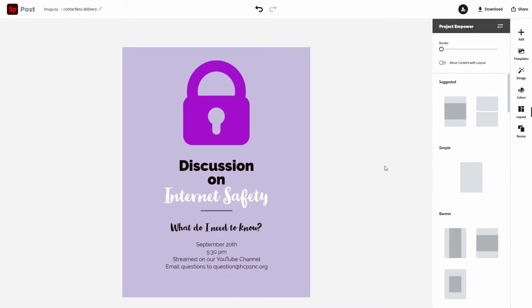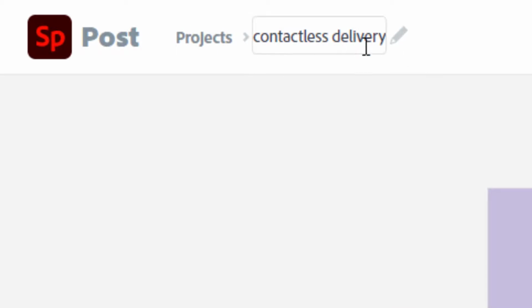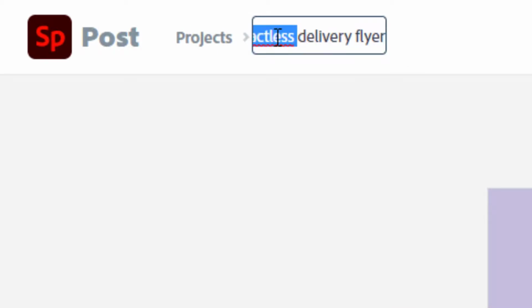So once you've played with all these different things, one of the things you're going to want to do is go up and save it with an appropriate name, because it's going to have taken the name of the template. Remember, it was a contactless delivery template. So I can just call it Internet Safety Flyer.